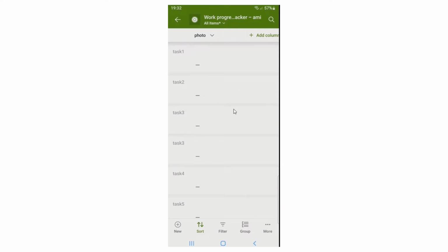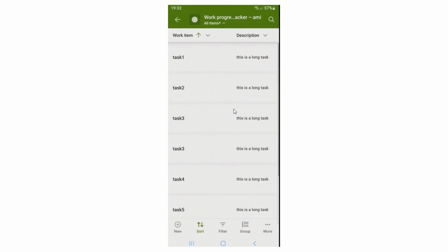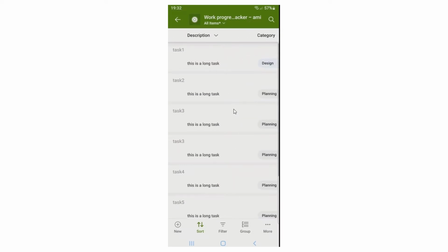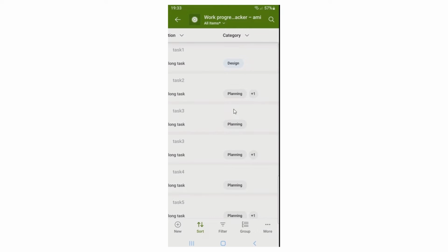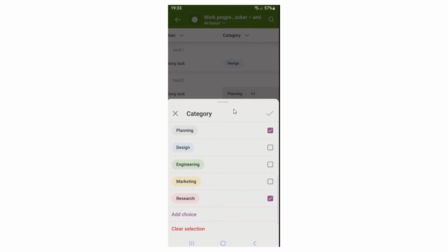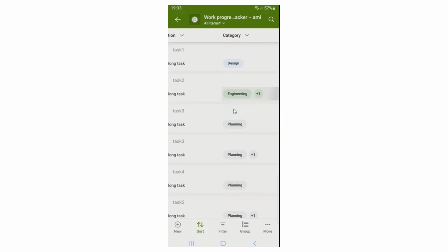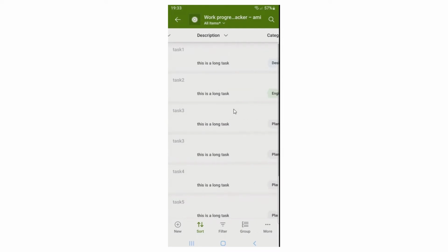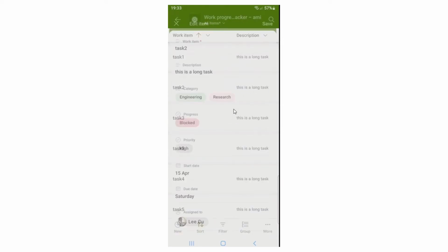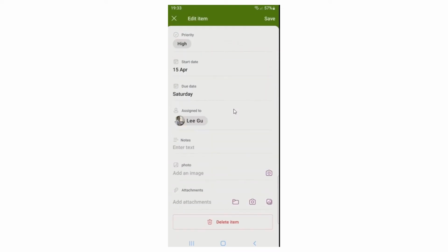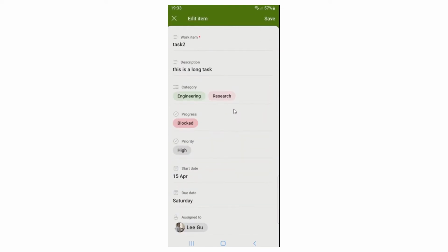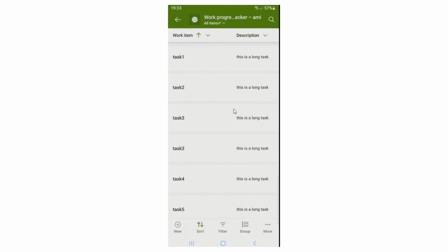And actually, I'm now in a list that I used, which is called Work Progress Tracker. What we see here is that the first column is called Work Item, and I have task 1, 2 and 3. Then I have a column of description. Then I have a column of category. If I click on a category, I can choose which categories. In this case, it's multiple categories, and it's showing it. By the way, if I click on the task itself, it opens the form and I can see all of the information. So let's go back.